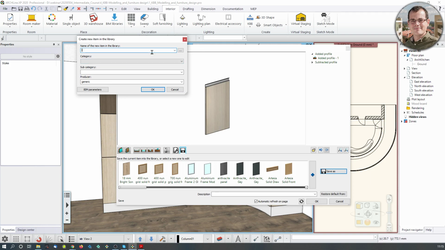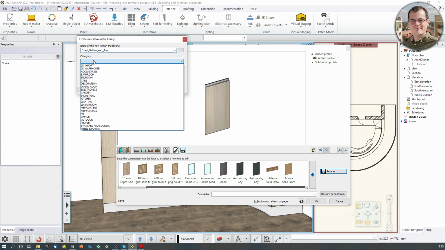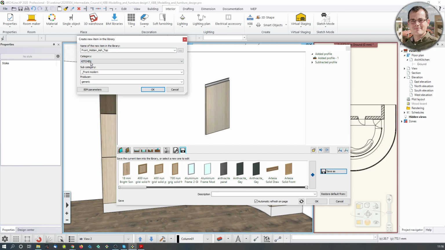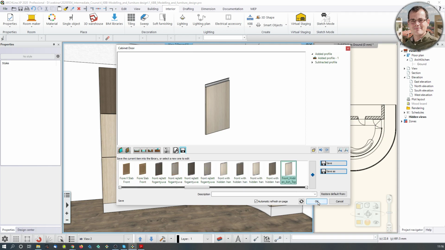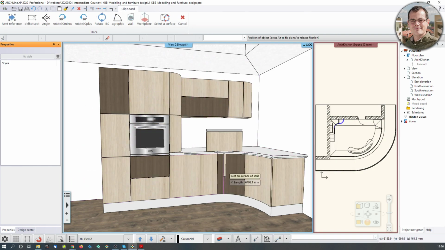So this should be a front with a hidden handle, or maybe built-in handle, whichever you want to call it. Hidden handle, and it's going to be an ash material, and top is the designation that the handle is on the top. So category, well, it could be anything, but if you log this carefully, then you can find them easily. So let's just hit OK, and hit OK again.